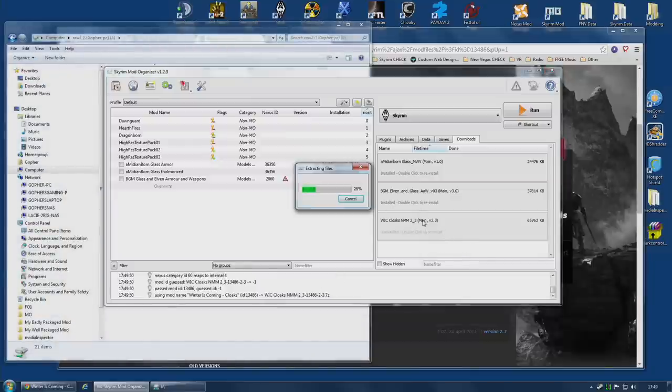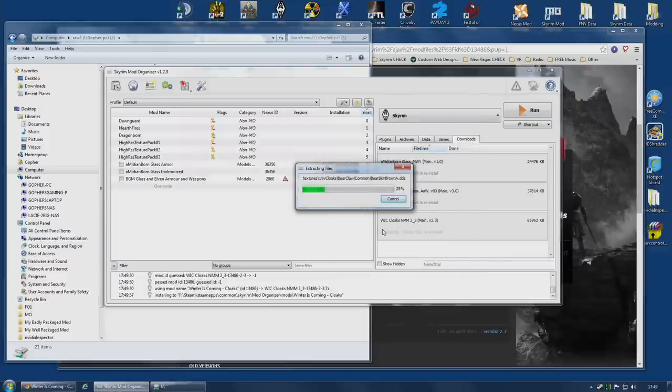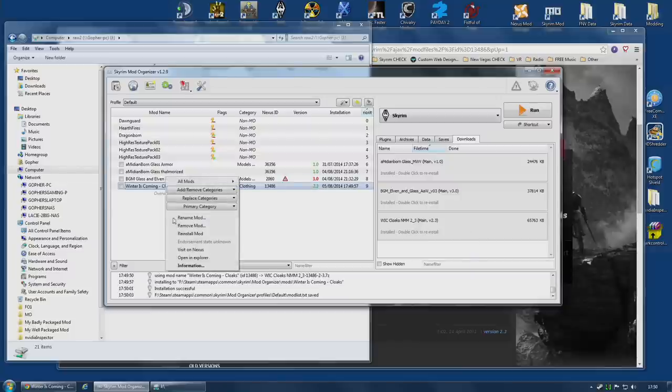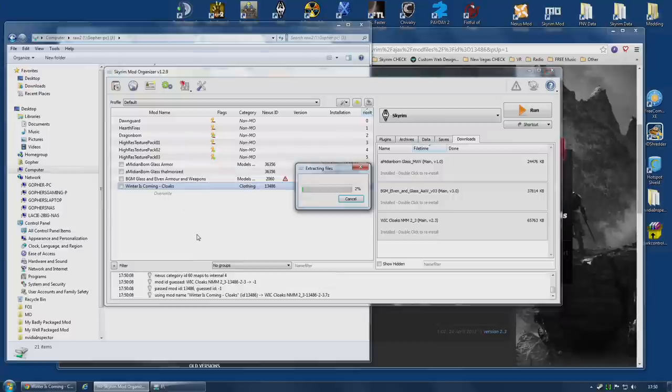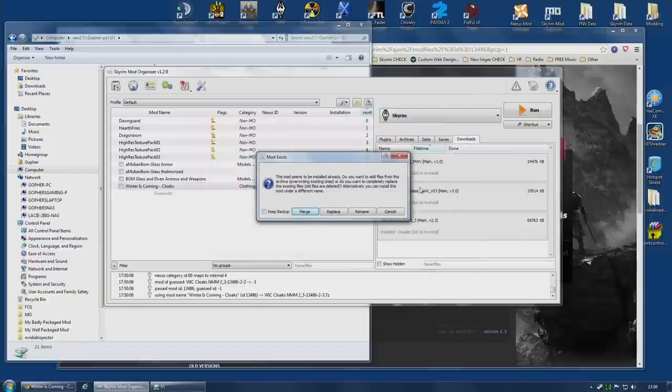If I reinstall the mod with my original settings, as in no patch, and then I install the Cloaks of Skyrim, instead of removing this and then re-adding it, I can simply right-click and reinstall mod. And it will skip straight to the installation options and allow me to pick the patch. And then it will give me the following menu.